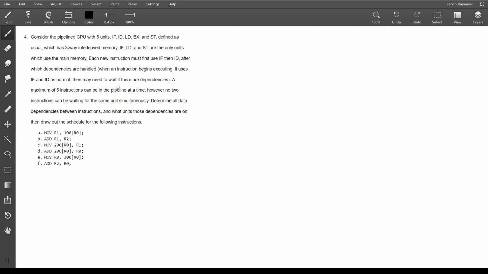So the first step here is going to be to isolate all the dependencies. All the dependencies that might eventually cause a hazard in the pipeline and cause things to have to be delayed. We want to figure out what all of those are. So here we have essentially the normal pipeline with IF, ID, LD, EX, and ST.